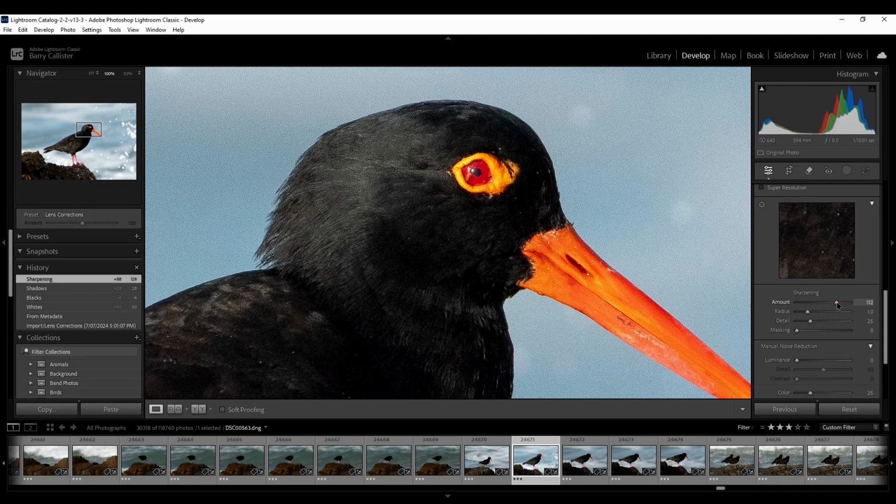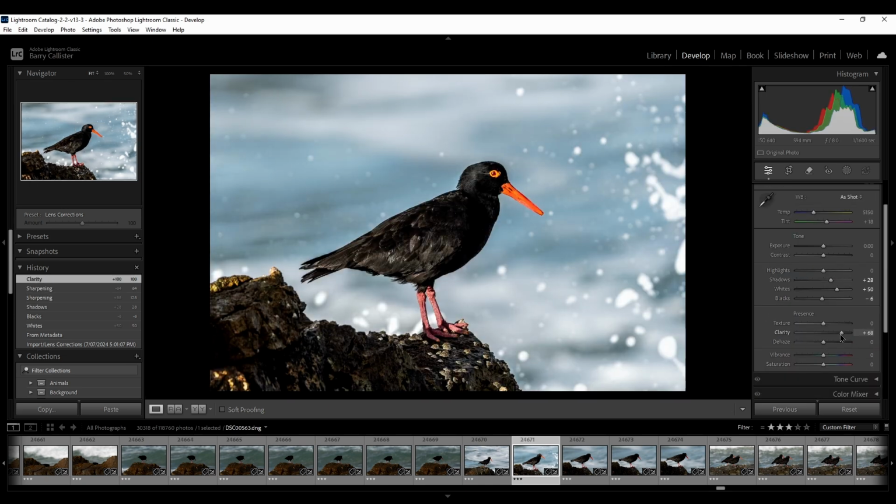But what we need to remember here is subtlety is key. If it looks over sharpened, dial it back. If it looks like you've put too much clarity in, dial it back. So overdo it and then bring it way back until you get the best result.